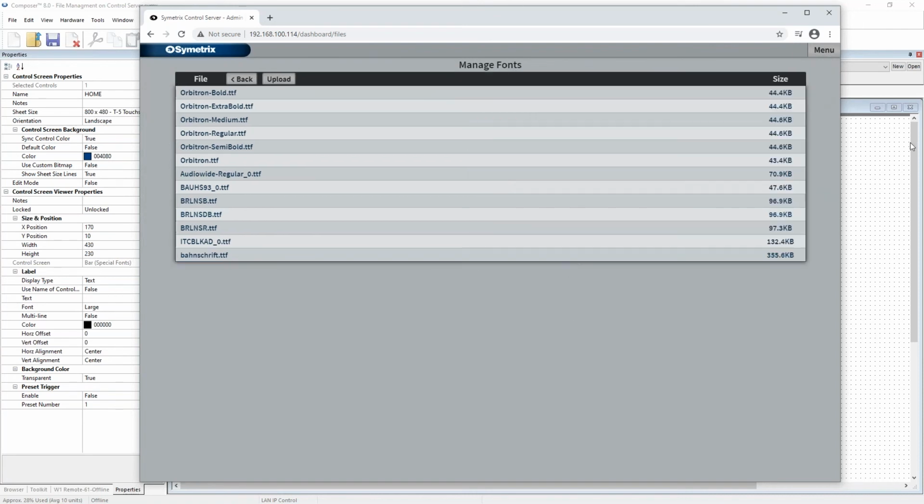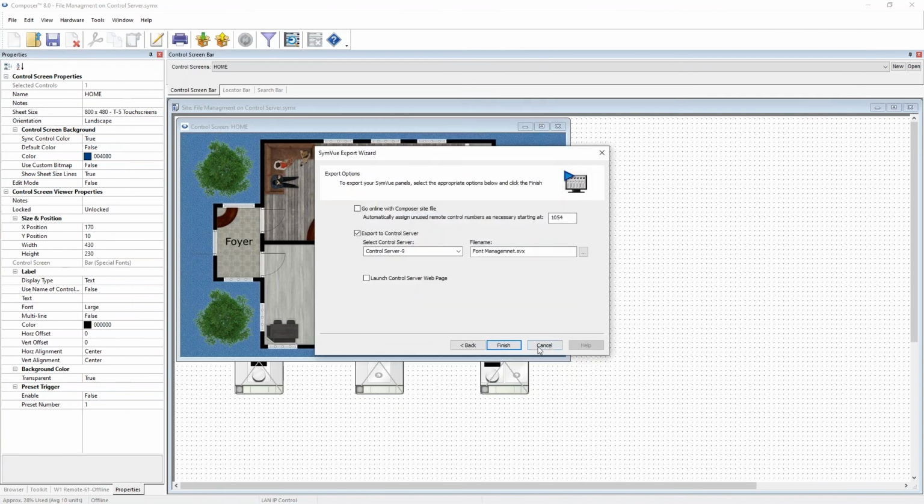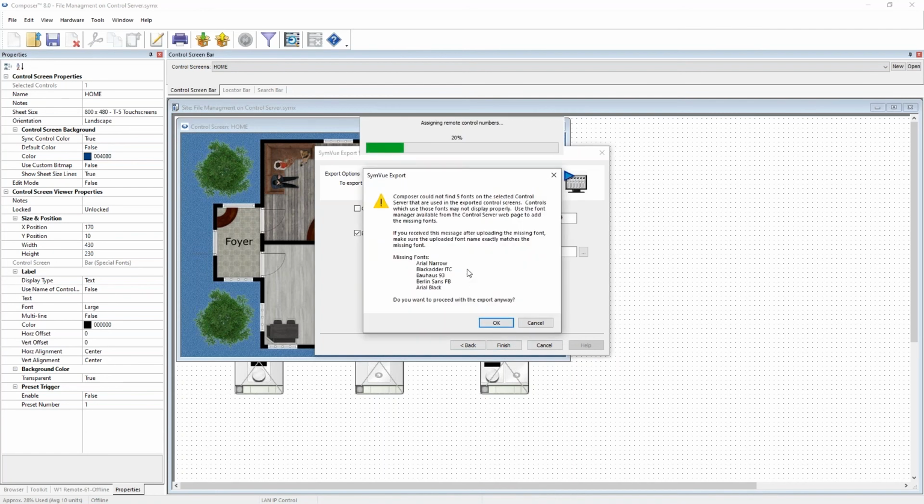So that's been uploaded. So let's go back and let's re-export. Let's go ahead and finish it. You'll notice now it's not looking for the missing font. So it knows that font is now on the control server, and the list has now narrowed down to the other 5 that currently are not on the control server. Pretty simple and complex at the same time, right?